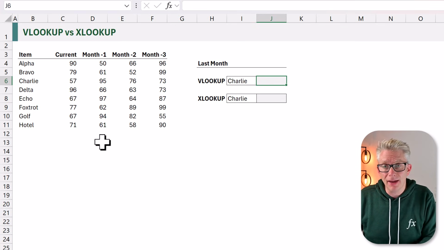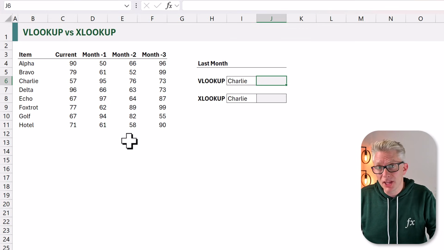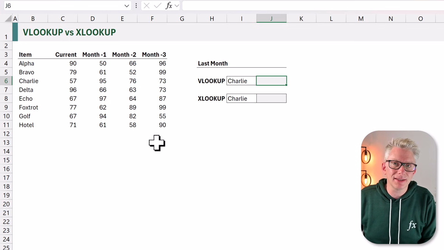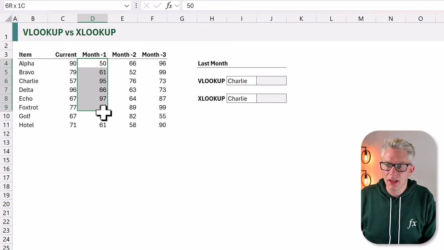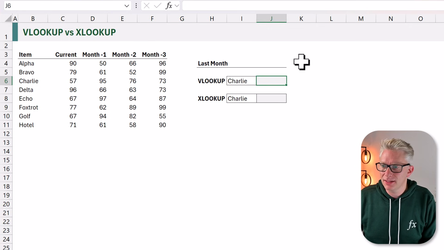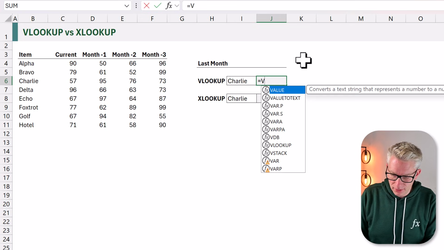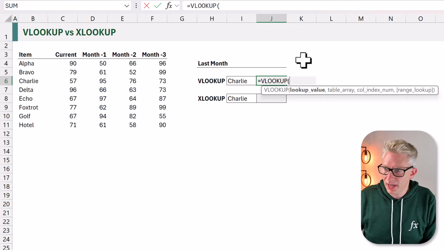In this scenario, we have a table with item, and then we have the current month values. After that, we have the previous month, and then the month before that, and then the month before that. And in this scenario, we always want to look up the value from last month, which is the month minus 1.